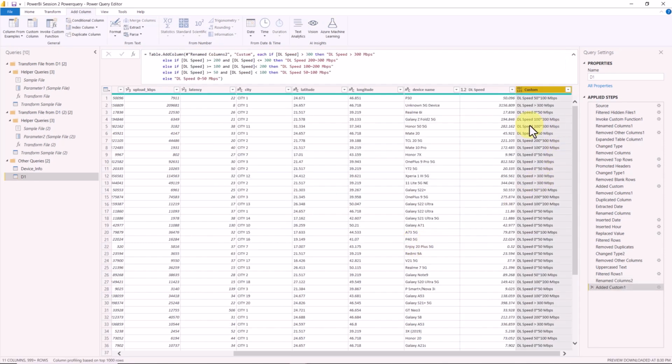So let's see. You can see now this customer column is coming, and you can even rename it from customer to downlink speed range, for example. So now let's just see. For example, this is greater than 50, so it's 50 to 100. This is greater than 300, and less than 50, so this was my ranges. So this is actually one of the things you really have to rely on.